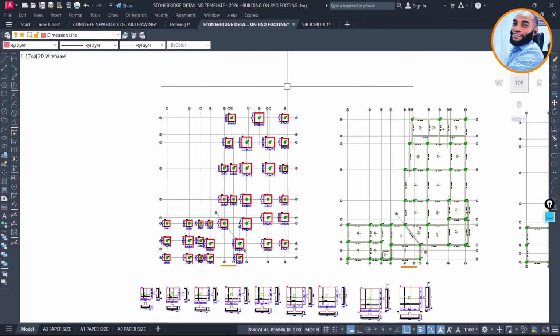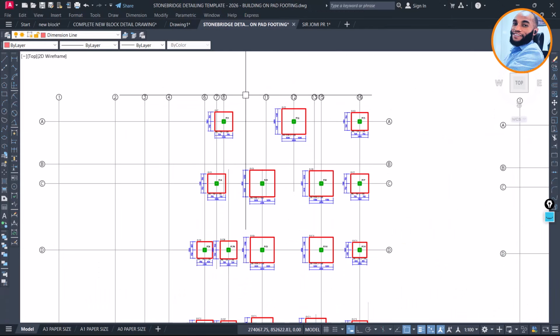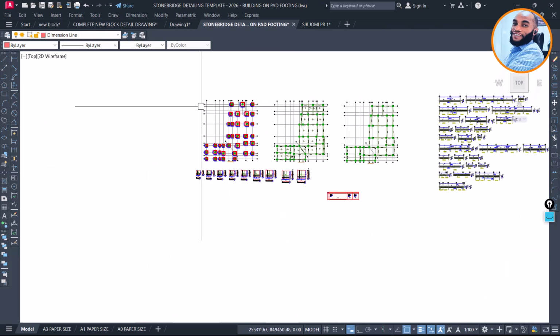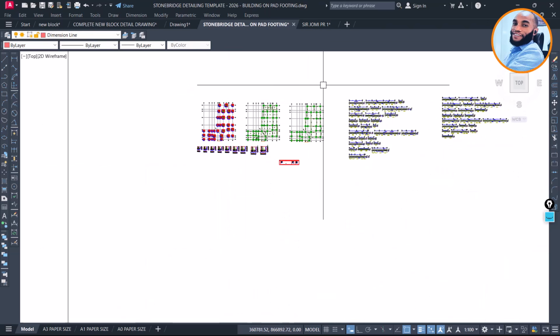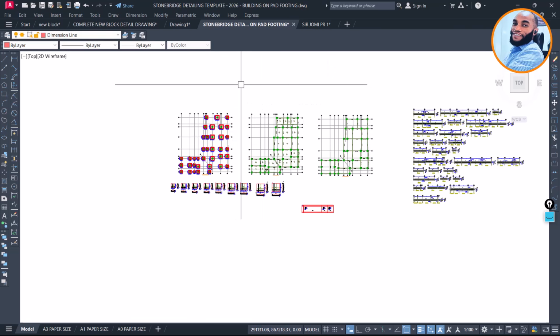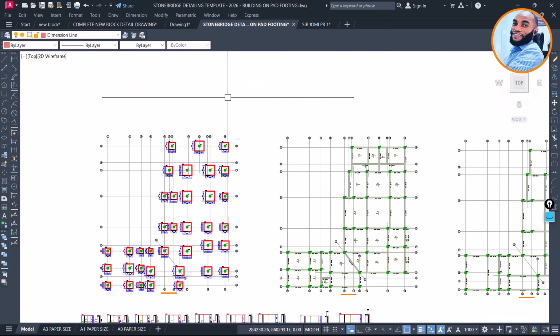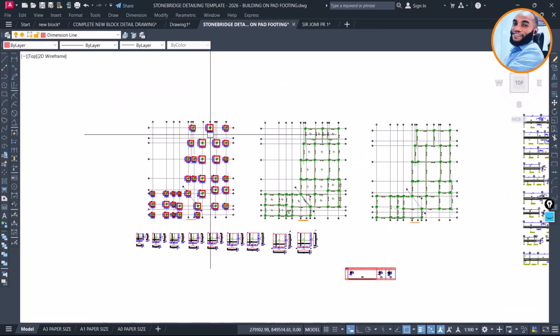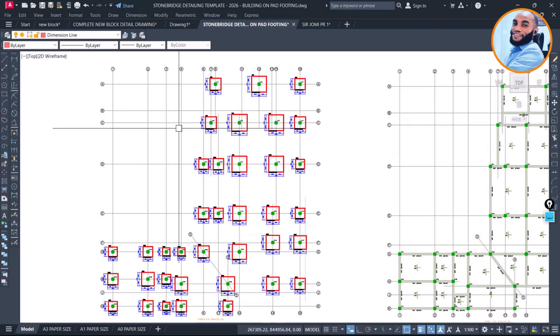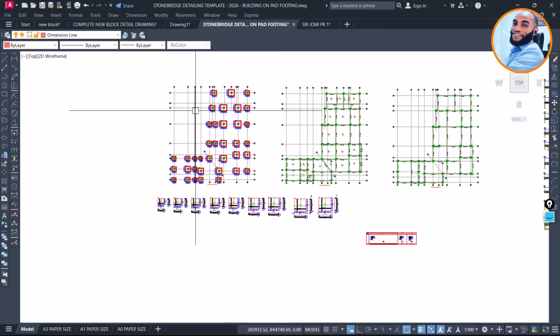So on this series 3, we will be dealing with the full foundation of this building, and knowing that it will take time, we are going to divide them into part by part. The first part that we will be dealing with is series 3 part 1, and the series 3 part 1 will be dealing with the foundation layout detailing.